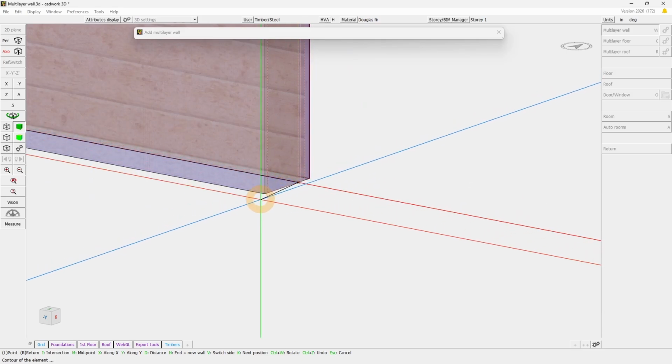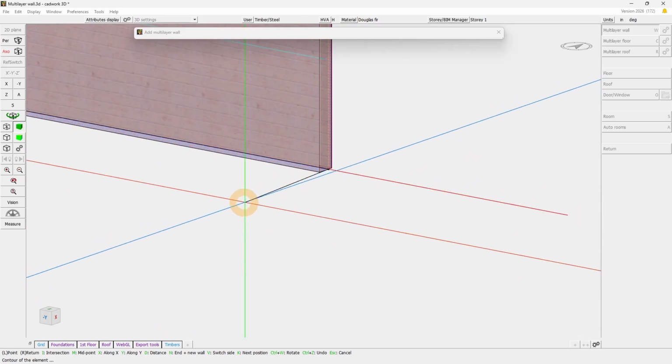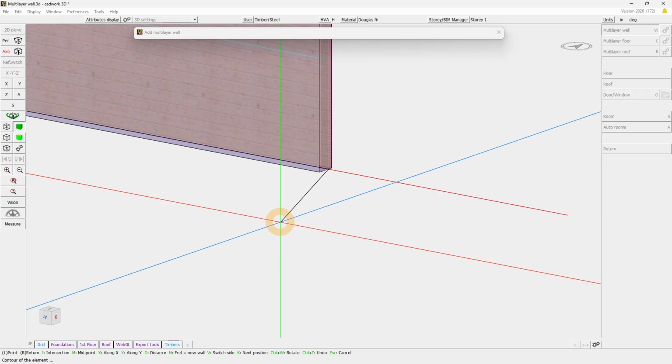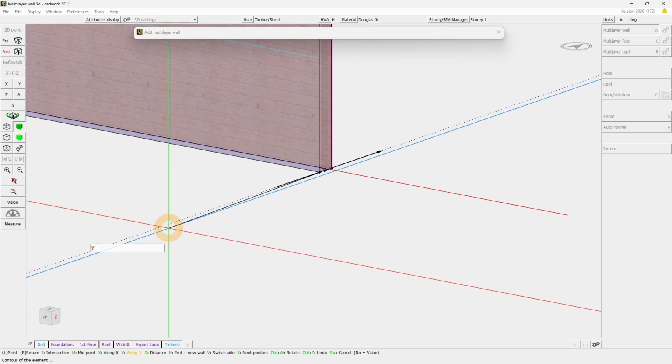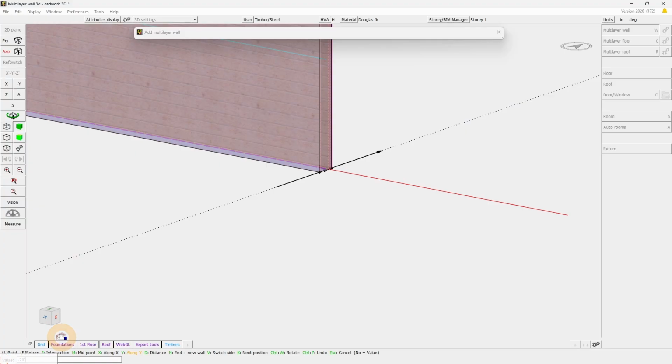If I want to create an inside corner, so I want to go to the left, along Y, I can simply press Y and set a value here. For example, minus 20 feet, because I want to go to the left side.